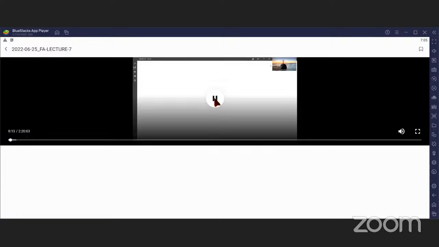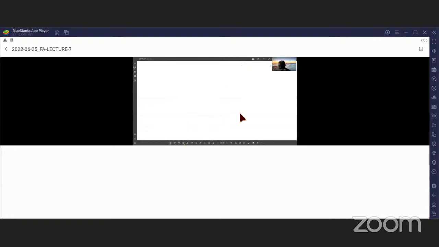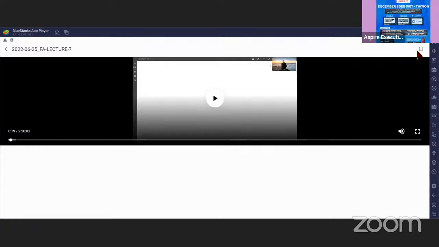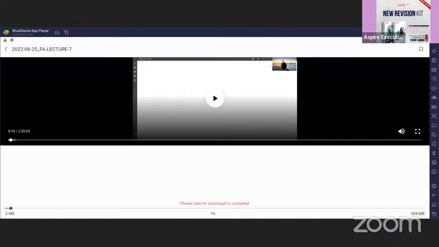If you can show the save button, exactly. So if you want to save this video, you click to save this video within the app. There's the save button here. You just click on it. And once you click on it, it says, please wait for download to complete. And depending on your internet speed, it's a 204 megabyte video. It should download.